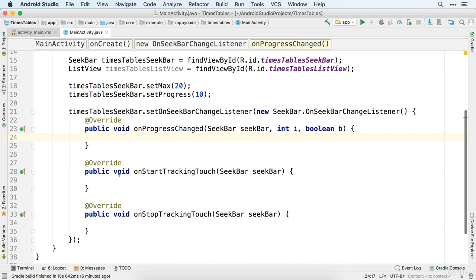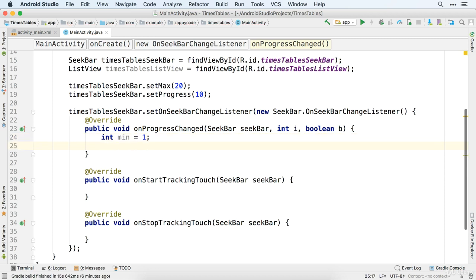0 times 1 times 2 times 3, whatever it is going to be 0. So we kind of want 1 to be our minimum. So what we're going to do is create an int that we're going to call min, and set it to what our minimum should be, in this case, 1. Now, the reason we've created a variable here called min rather than just saying, hey, if it's less than 1, is I want the option to be able to change what the minimum is.